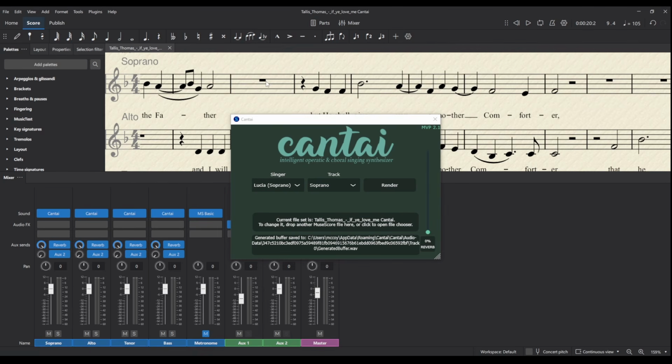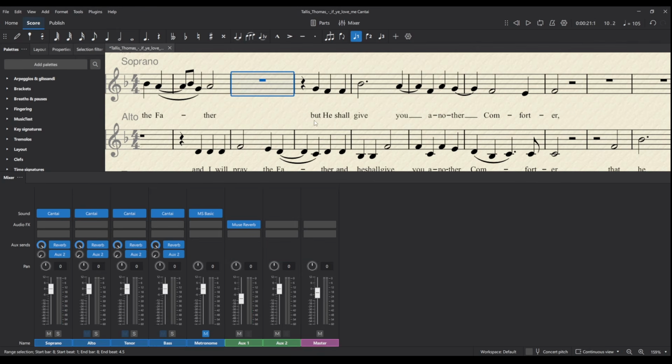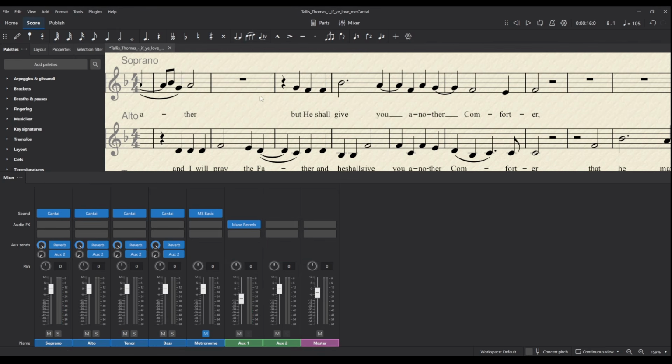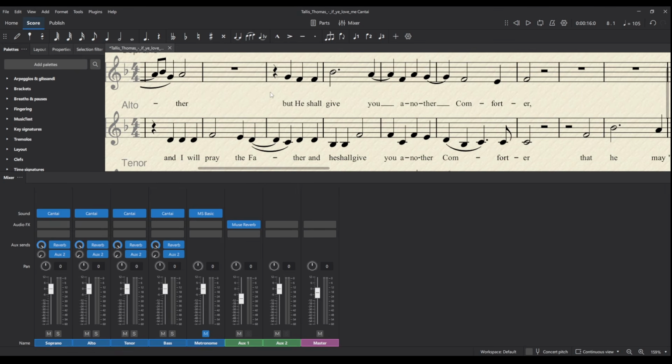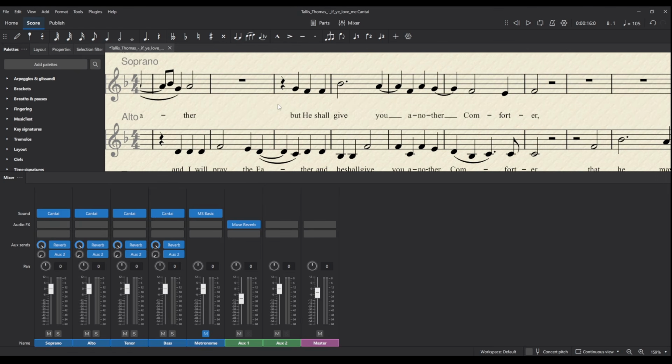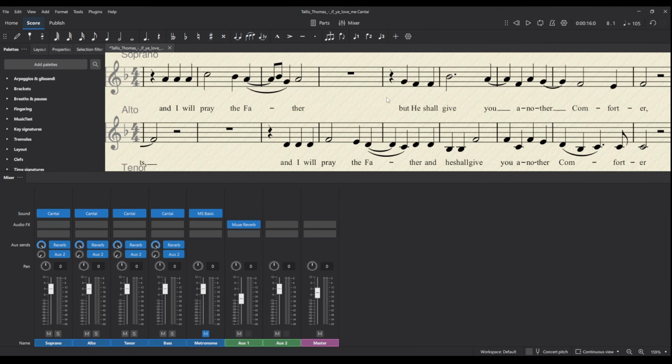Okay, so that finished rendering. Let's see. But he shall get. And there it is. Okay, so doing that quick re-render allows us to keep working. So we must remember that it actually creates complete audio files. It's not rendering it as we go. It has to render the whole file in one go. Perhaps not the best workflow, but it's certainly a good place to start and can be really effective.